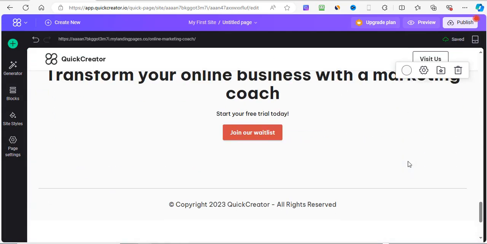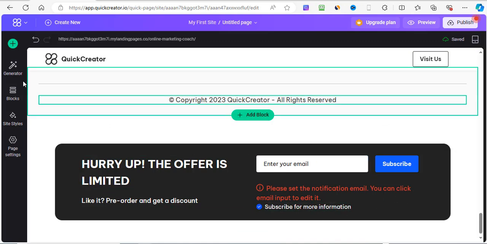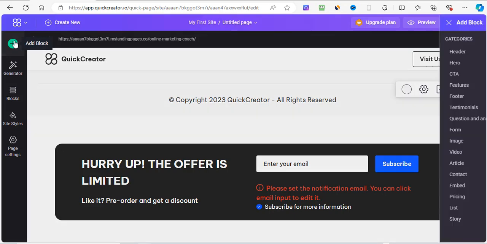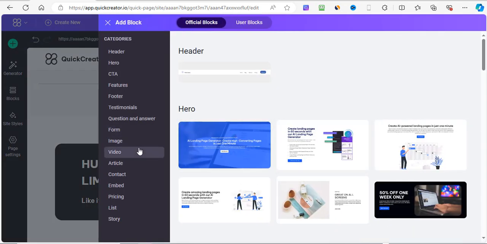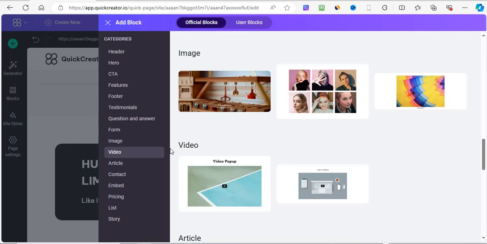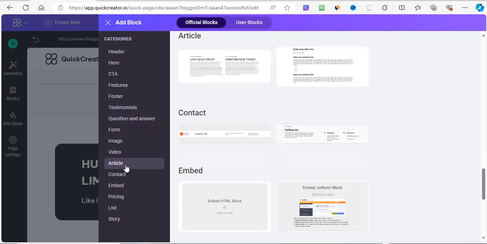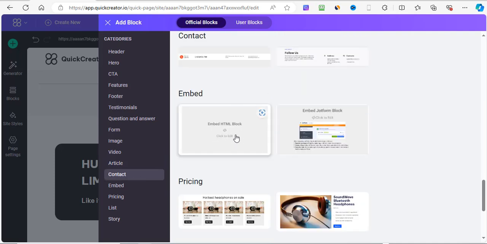Let me scroll down to the bottom here. You see that? So this wasn't here before, but if you want to collect the email address right there, that's what you can do. You can add that in there to the bottom. Let's go through a few more. You can add in an image. You got forms. You got a video. So if you want to add in a video, and I think this is a video pop-up right here. And you can add in articles. So you can do even the contact, and you can even embed.